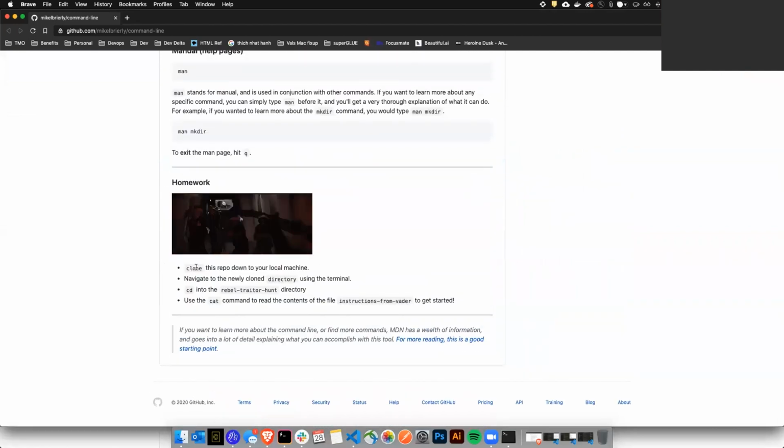From here, you're going to be able to follow the instructions in the homework. We cloned down the repo to our local machine, that first bullet point. Now we've navigated to the newly cloned directory using the terminal. The last thing we need to do, on this bullet point, is cd into the rebel trader hunt directory and use the cat command to read the contents of the file, instructions from Vader to get started.